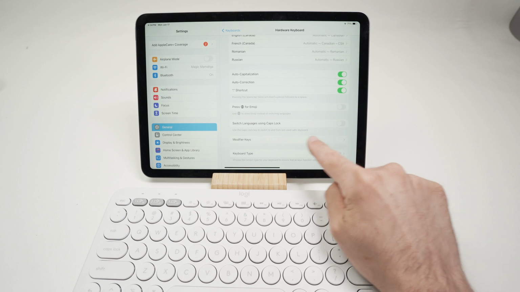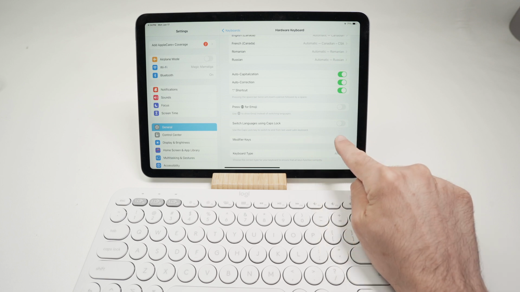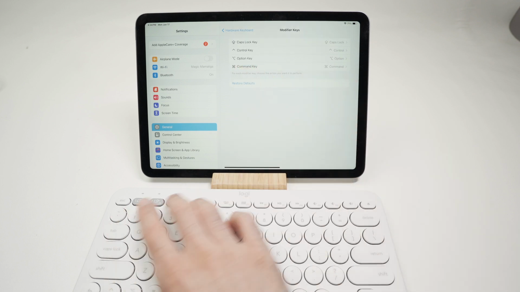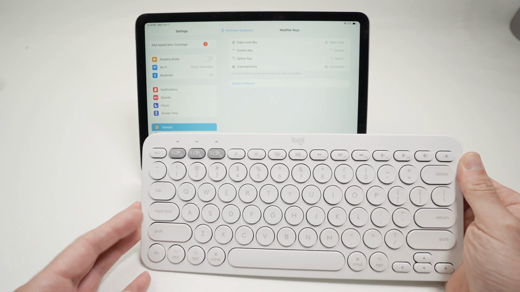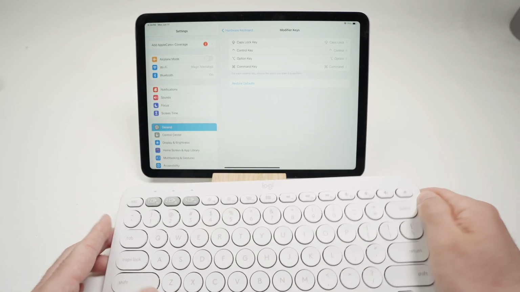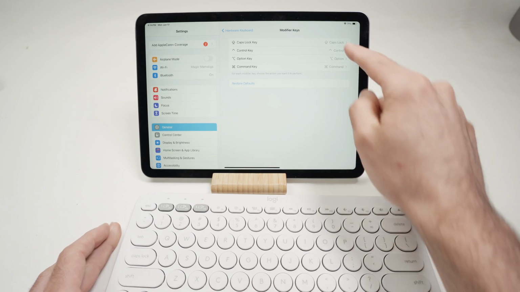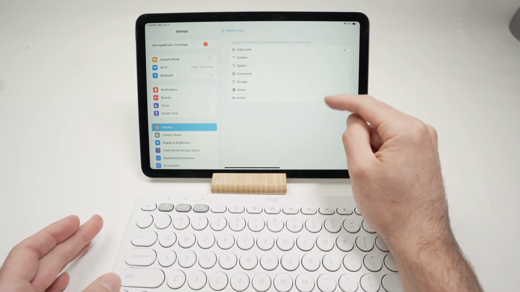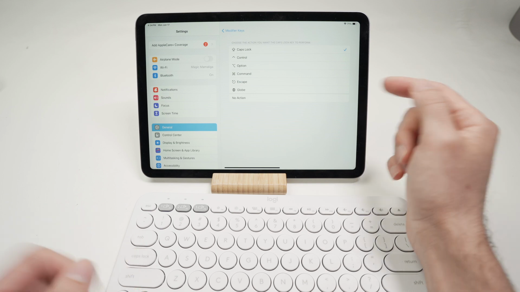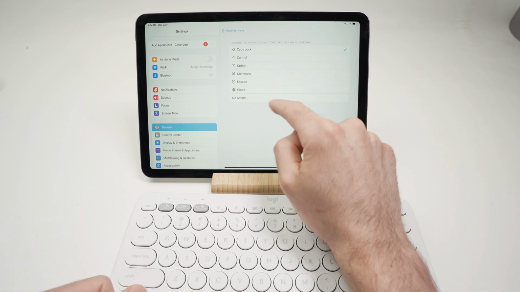You also have modifier keys. These are the keys that are on my keyboard. Let's say the caps lock key, it's over here. Right now, if I press caps lock, it does caps lock. But if I click here, I can actually modify what this key does. So I can choose other things.